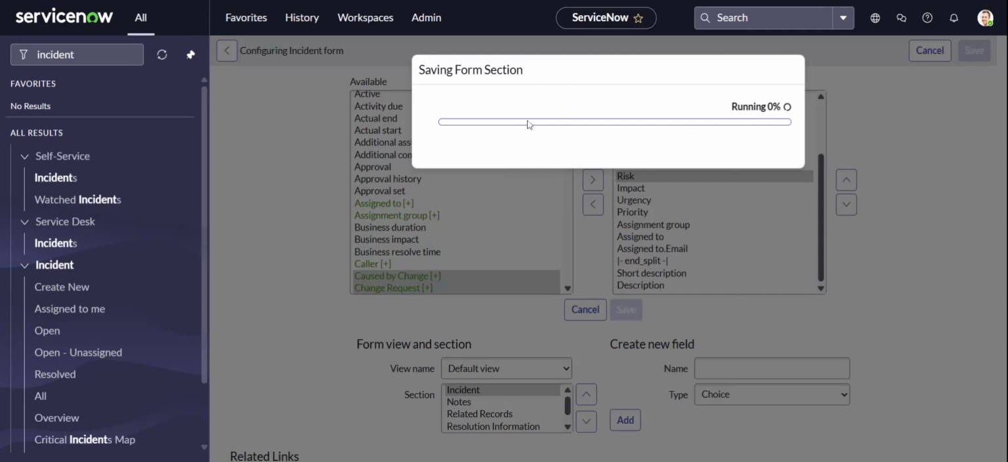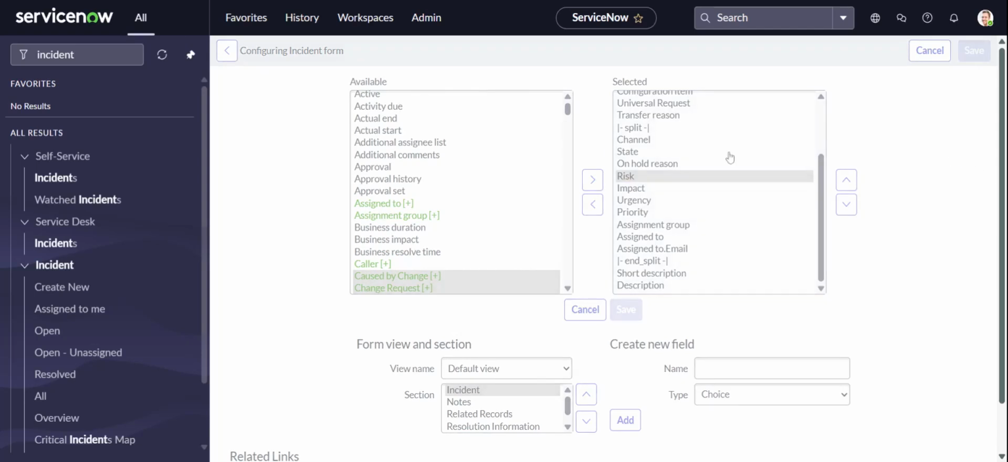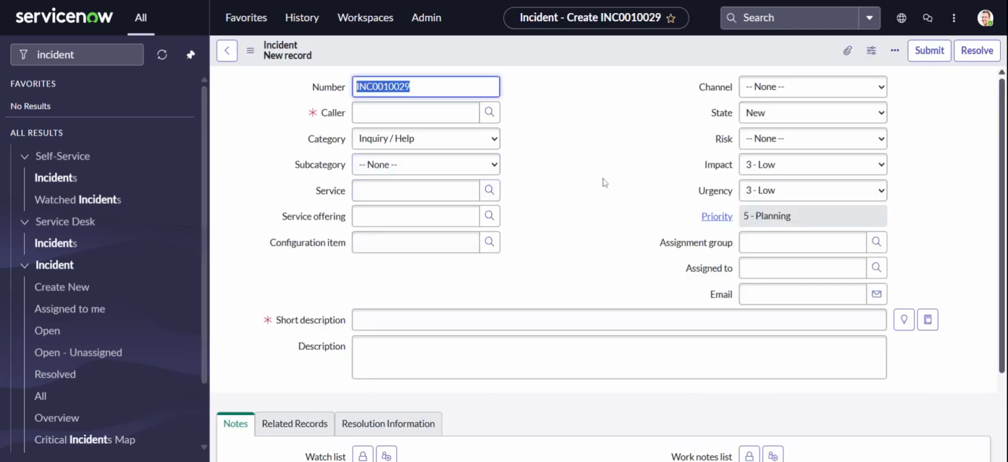Right, it's running in the background and this is 100% complete. Then you can just close it, and when you come to your incident form, then you can see there is another field that is risk field, but the choices are not there, so we'll configure the choices, don't worry.